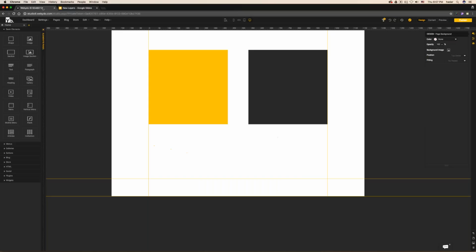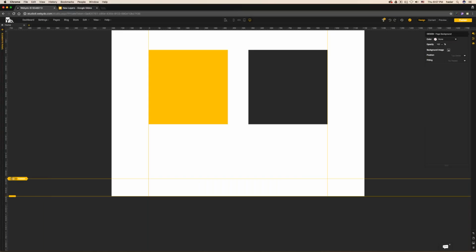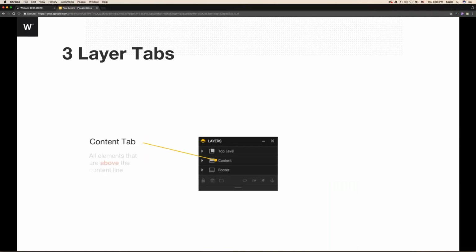I'm just going to go here and show you. You see the yellow line here? Whatever's above the yellow line, which is the body of the website, this is the content. Whatever's above the content line is the content itself. It's the body of the website. All elements that are above the content line. Exactly.